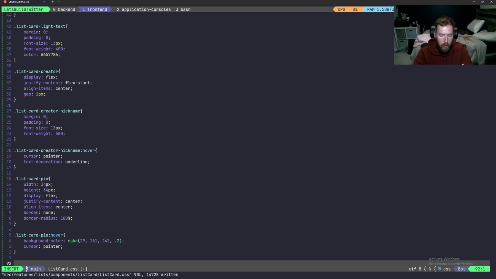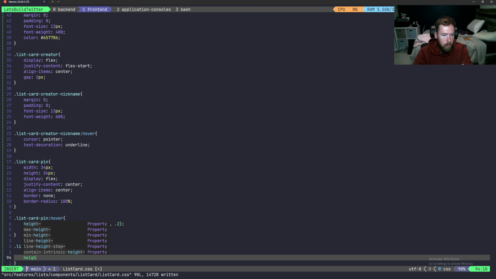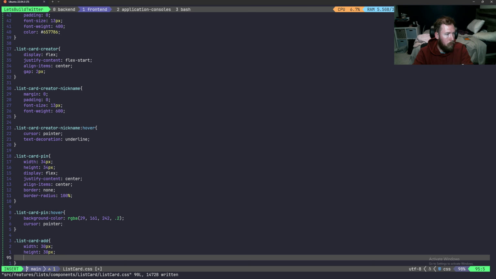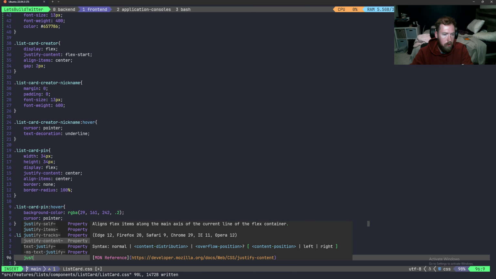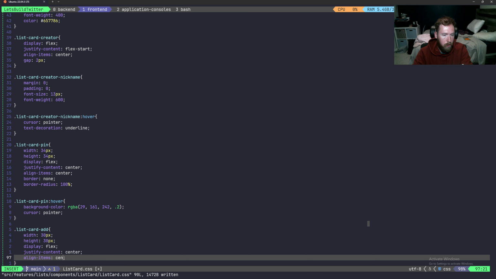Next I have .list-card-add. Inside of list-card-add, width will only be 30px. Height will be 30px, maybe. And then we'll again have a display of flex. We'll justify content in the center. We'll align items in the center, if I could type.